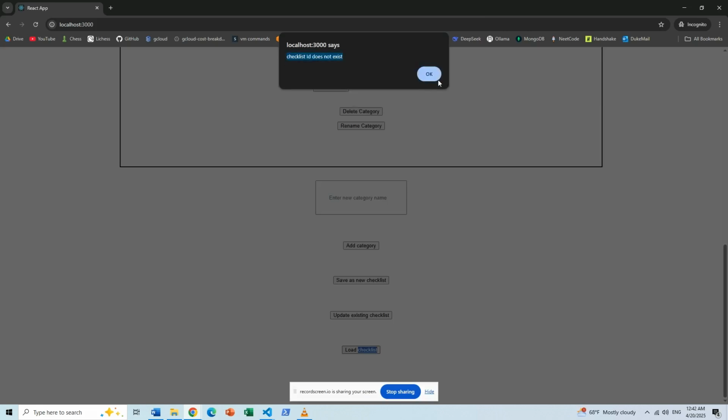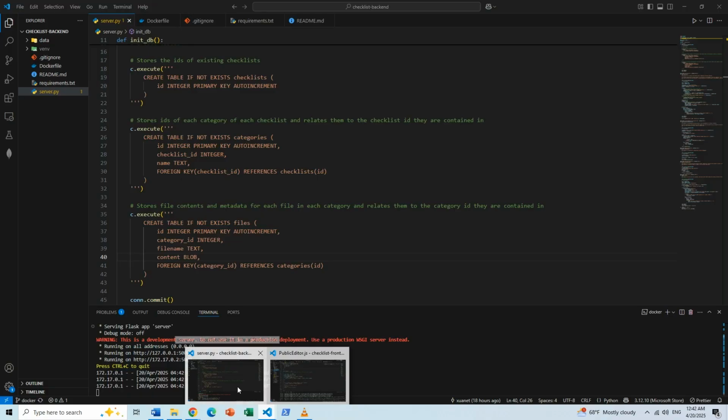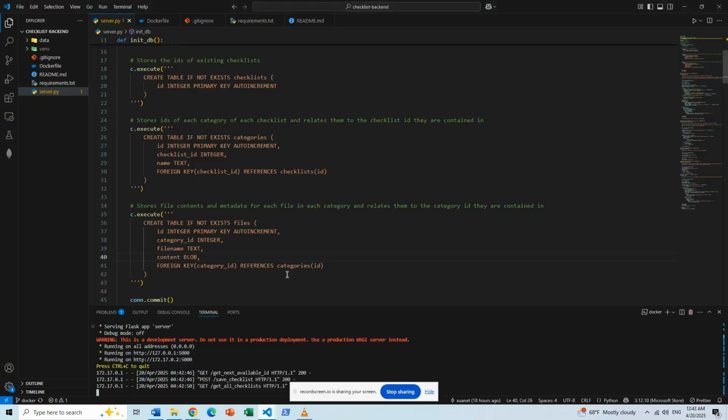Now moving on to the database in the back end, all the checklists are stored within these three tables. So checklists, files, and categories. Now the beauty of this structure is that although there are many different categories tied to a single checklist ID, by using a foreign key and reference statement, you can cross-reference them and see exactly which categories are tied to each checklist. And the same principle is true for cross-referencing files to their parent categories here with this foreign key statement.